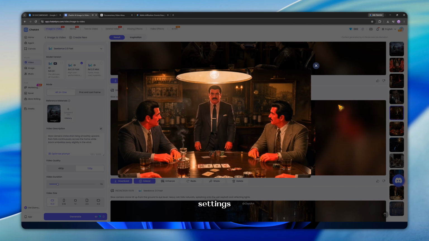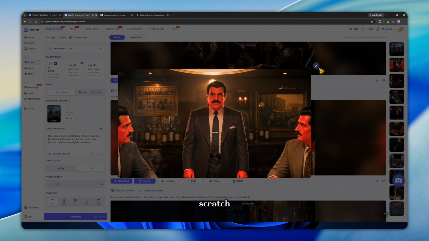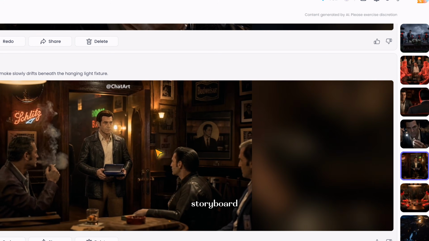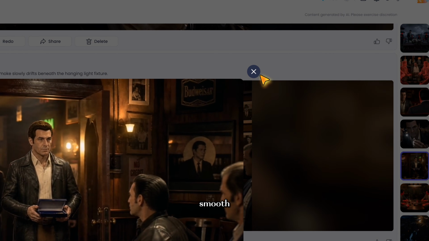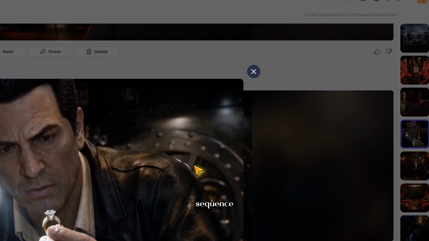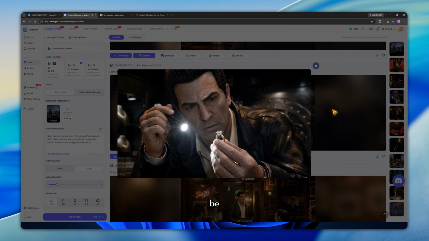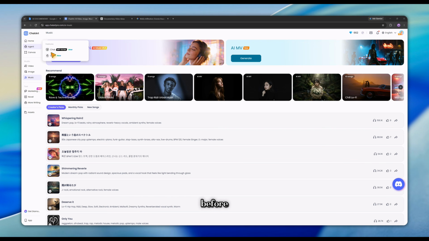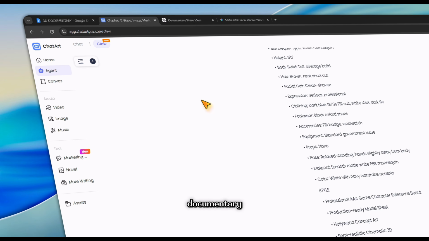There's no need to tweak settings or rebuild scenes from scratch. Within a short time, every storyboard image is transformed into a smooth, 6-second cinematic sequence. Once all the clips are finished, they're ready to be imported into your video editor. Before we jump into editing, we need the documentary voiceover.